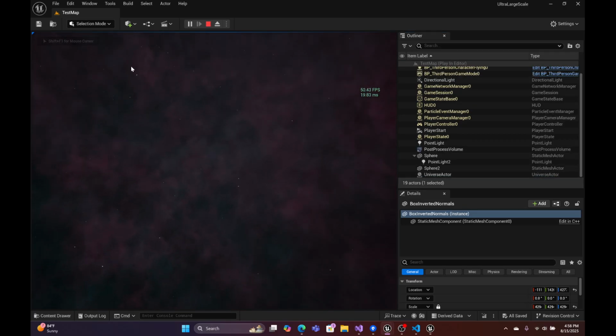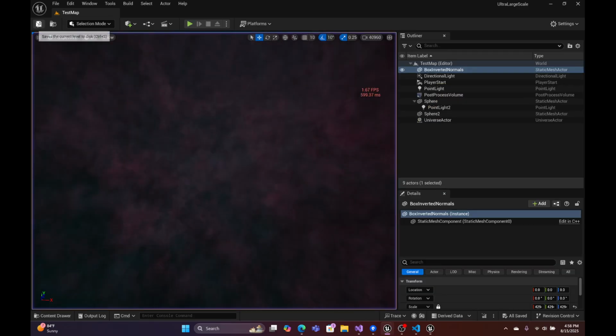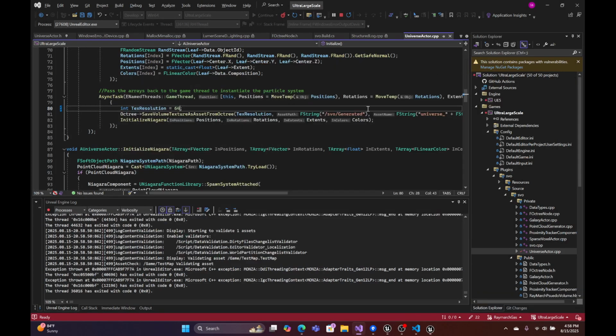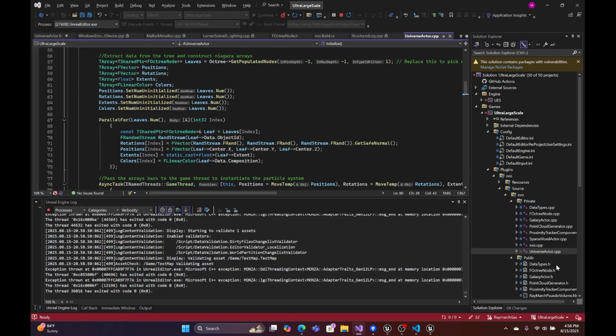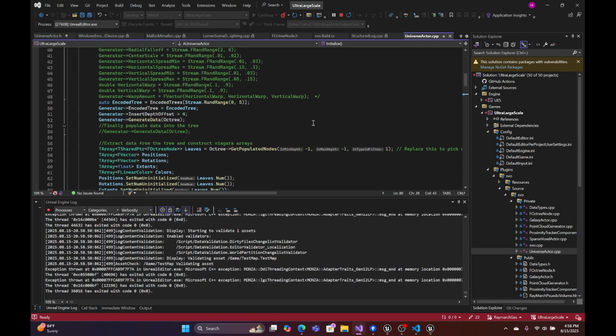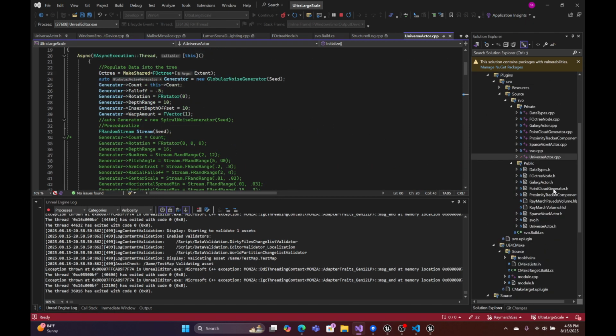Okay, so I think it's time to actually spawn and attach this. So let's look into that. So we just need a static mesh component at our header level, probably.